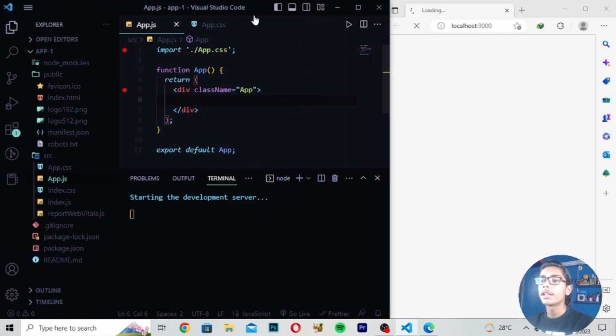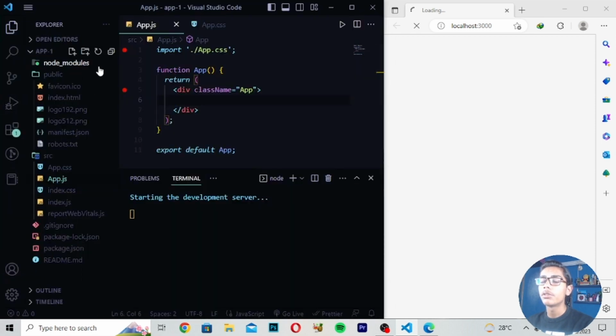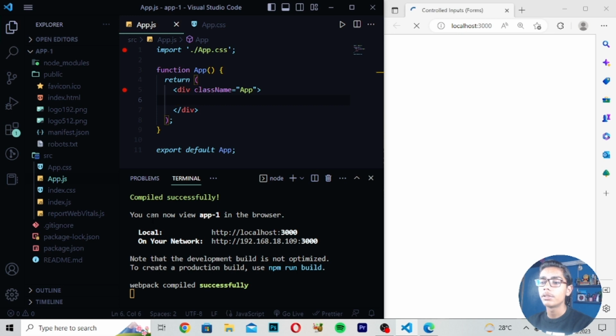Now I will be doing it side by side, and I'll be now pressing Control B. But before that, we have to change the title as well. First of all, we have to get the command compiled successfully, then we have to move on, and then we'll be changing the title. So we have to check. You can see now we are getting the command saying compiled successfully. You can now view app1 in the browser, so that means it is successfully working.